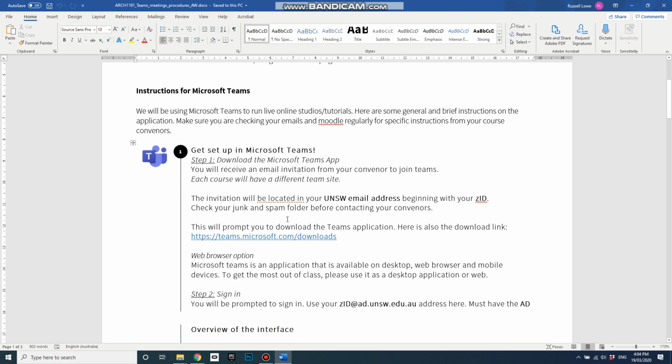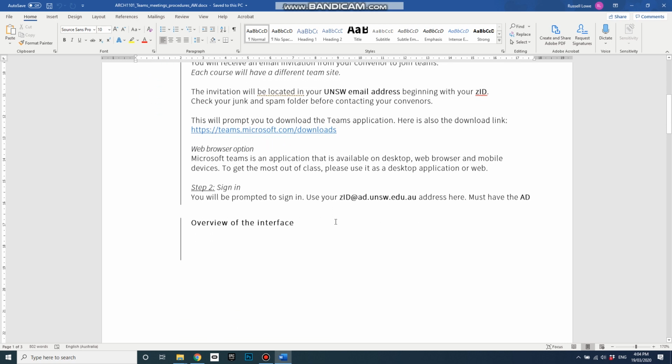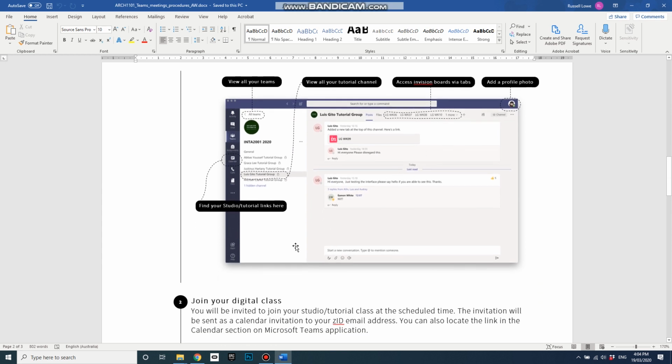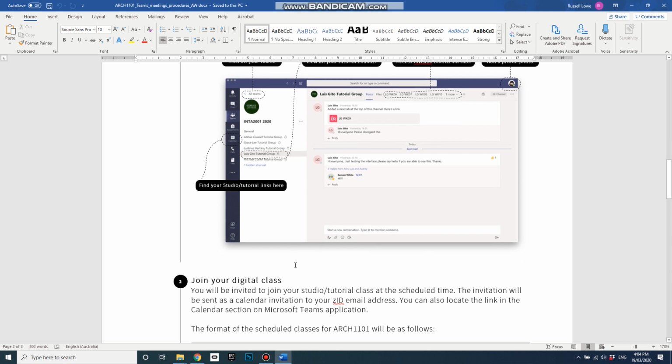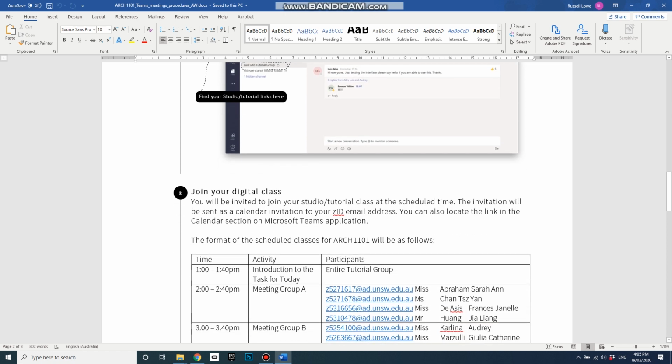But the instructions for Microsoft Teams are very helpful. It shows you where you can download it and that you've got a web browser option. It gives you an overview of the interface. This is really the key part of it, the calendar aspect. That's what I'm going to be demonstrating later. There's some other functionality, profile, photo, things like that.